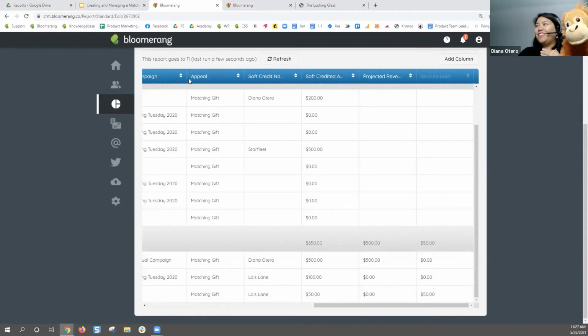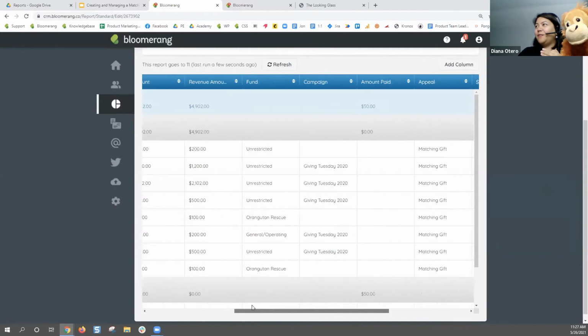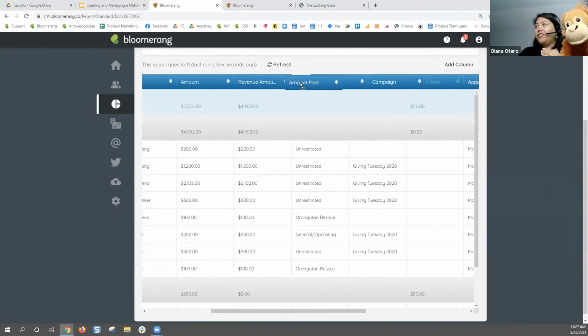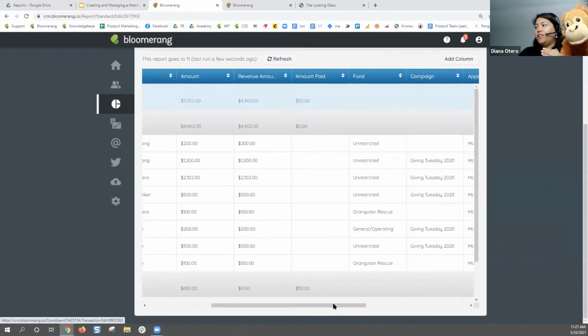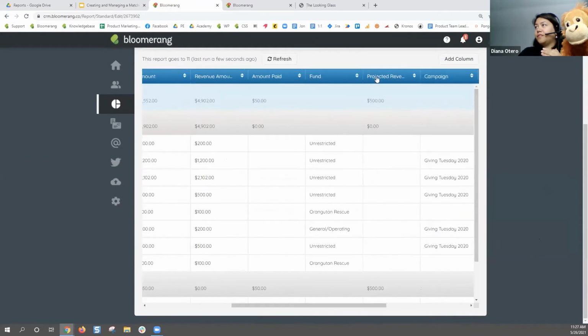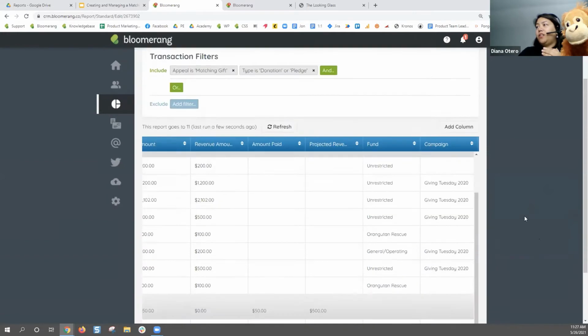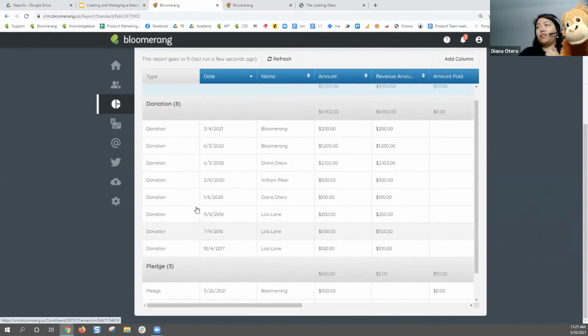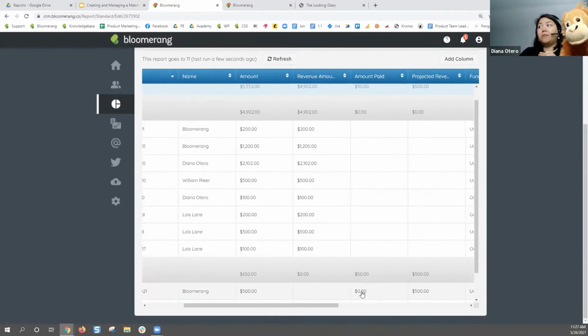Let's move these columns around. I apologize, I thought I did that earlier. I like seeing all the amount columns together. And I wanted to point out, for our donations, these are the matches that already came in. For our donations, they're going to show the revenue amount. For the pledge, since the match hasn't come in yet, we're just taking note that the match will come. It's showing the amount of the match, but there is no revenue amount yet because there hasn't been any amount paid toward it. And for projected revenue, this is how much we're projecting for a certain time frame.